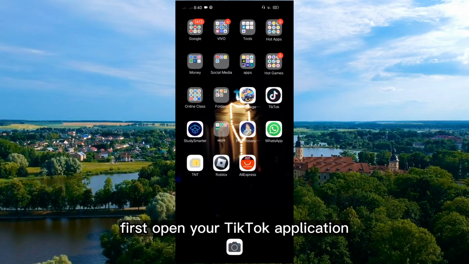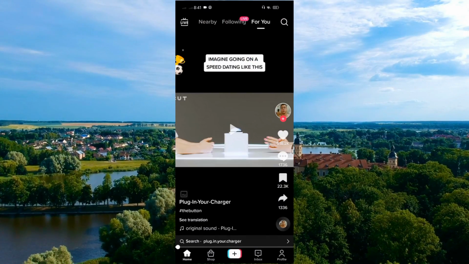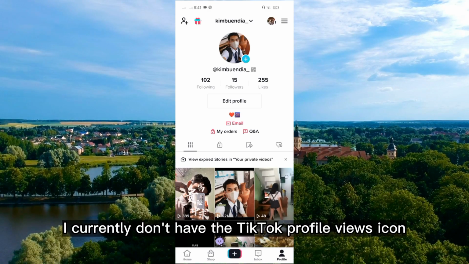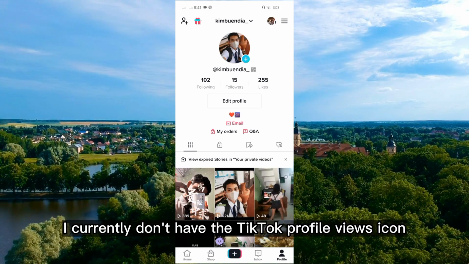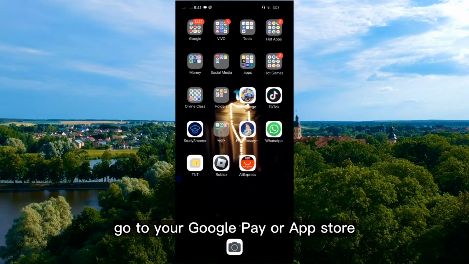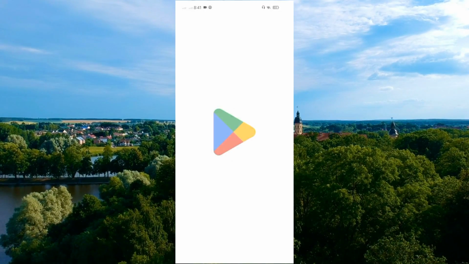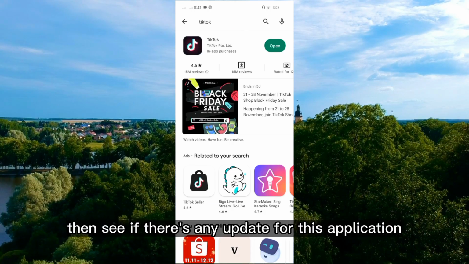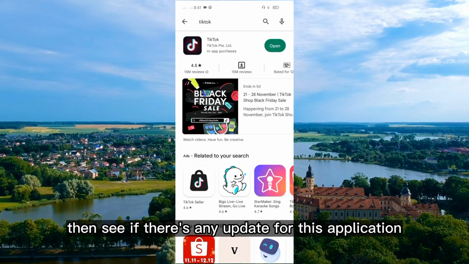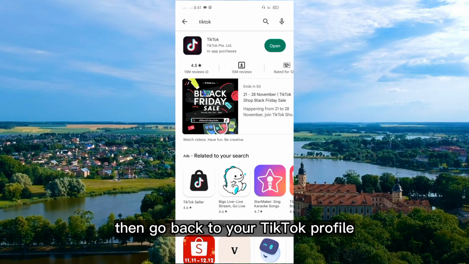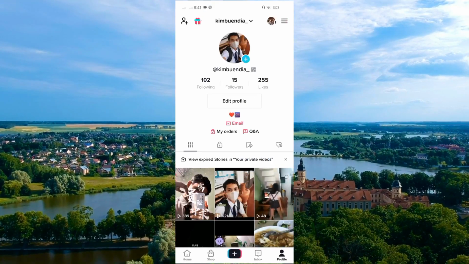First, open your TikTok application and go to your profile. As you can see, I currently don't have the TikTok profile views icon. To fix this issue, go to your Google Play or App Store. Search on TikTok. Then see if there's any update for this application. When you have the updated app, then go back to your TikTok profile.